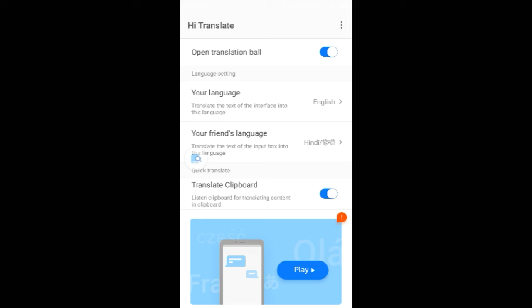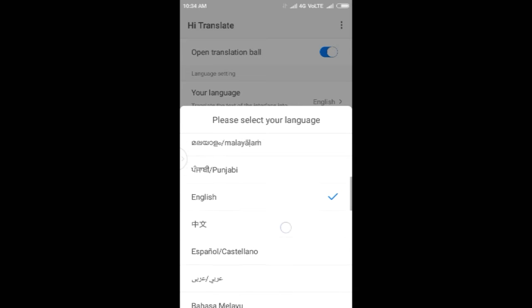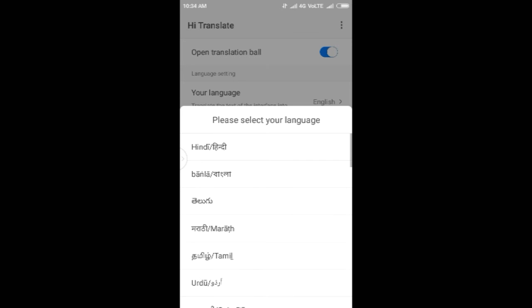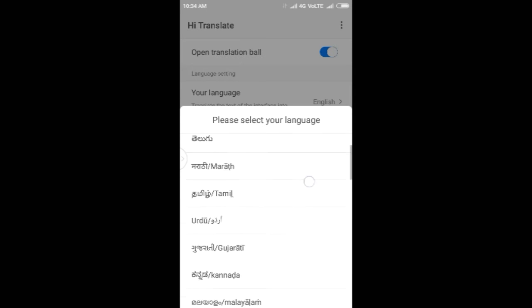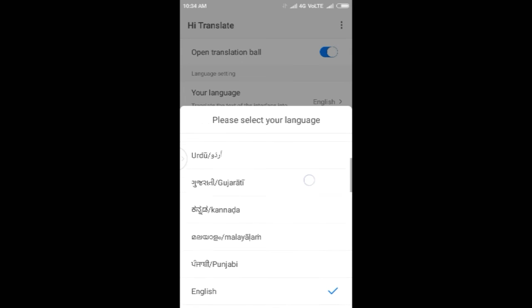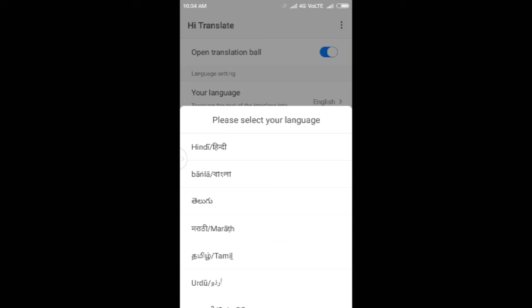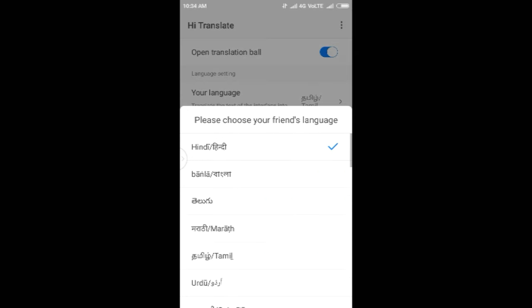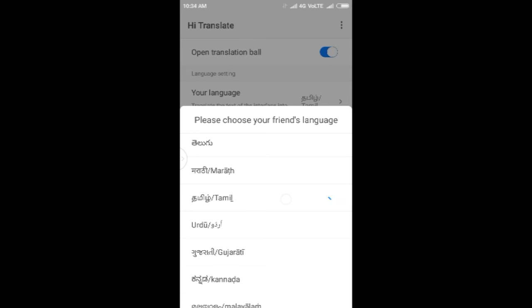And your language is there. Click it. And here you want to click any language like Hindi, Marathi, Kannada, Tamil, Gujarati, Malayalam, Punjabi, English, etc. Here I'm going to click Tamil, and your friend language is also set as Tamil.